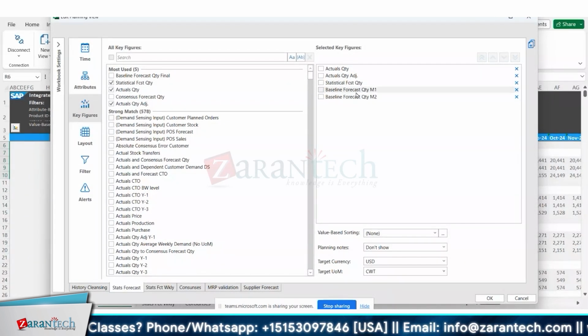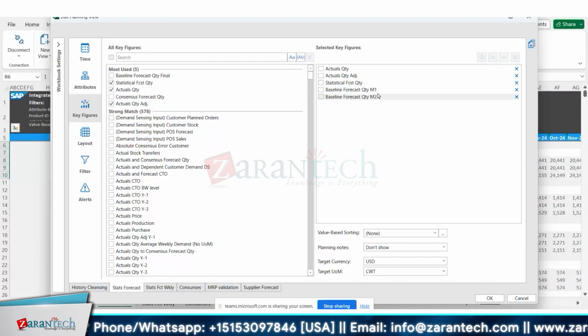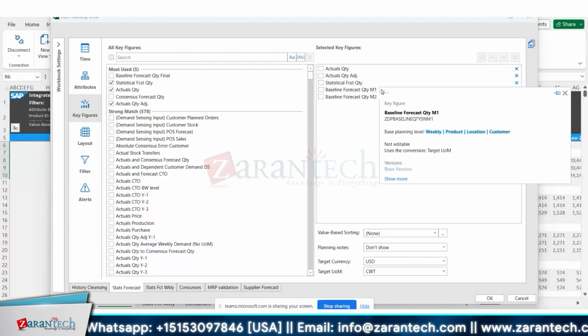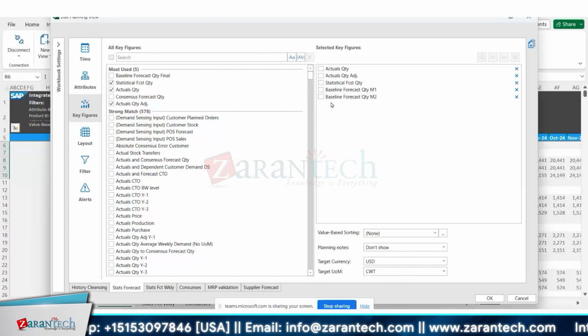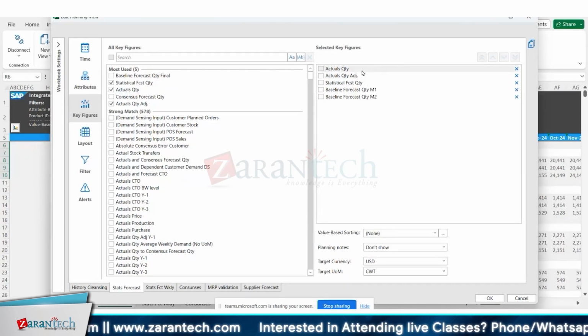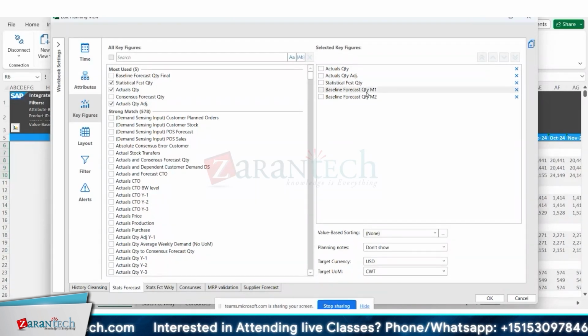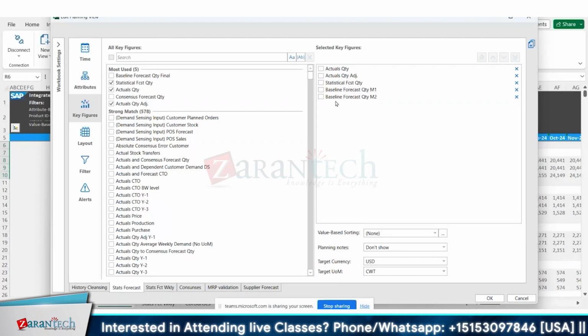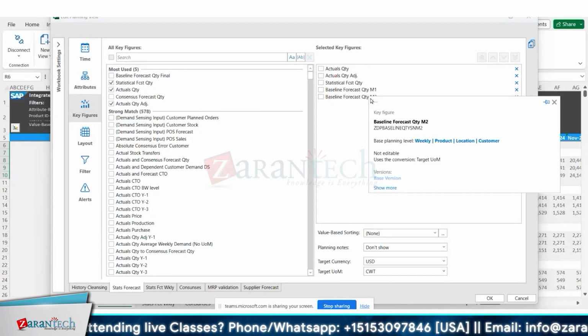Then I need baseline forecast quantity M1 as one of the attributes where we want to see the results of the statistical forecast, and baseline forecast quantity M2. Make sure that at least these key figures are in the report. I repeat: actual quantity adjusted, because this will help you identify the outlier correction. Then statistical forecast quantity, baseline forecast quantity M1, and baseline forecast quantity M2. So this should be part of your key figures.